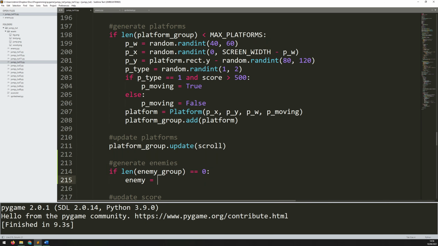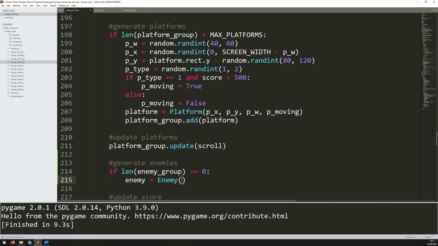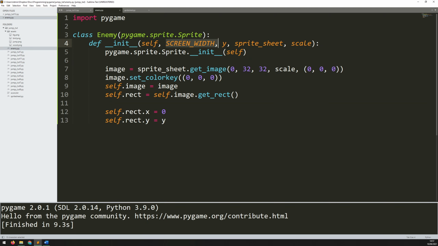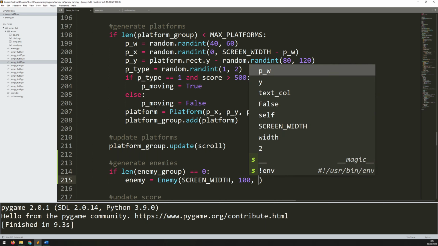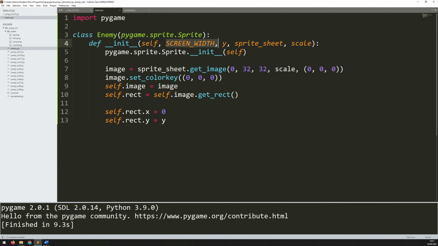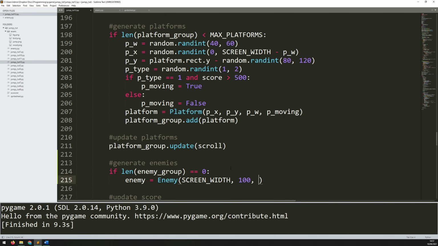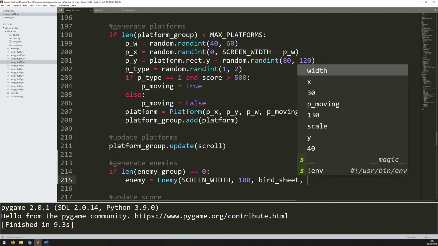I'll say enemy is equal to an instance of this Enemy class, and then I just need to give all those arguments that I had within this code here. So it was my screen width. Well, I'm just feeding that same variable in here. So screen width. Then it was, I believe, the Y coordinate. I'll have them starting near the top of the game window. So I'll just say 100 pixels. So remember 0 is right at the top. So this will just be 100 pixels from the top of the screen. Then I need the sprite sheet that it's going to be using. And then lastly, the scale. Well, the sprite sheet I've loaded in, that is bird_sheet. And then the scale I will use is 1.5.